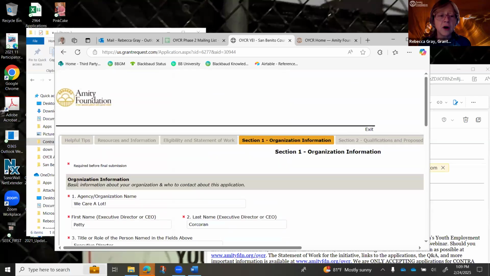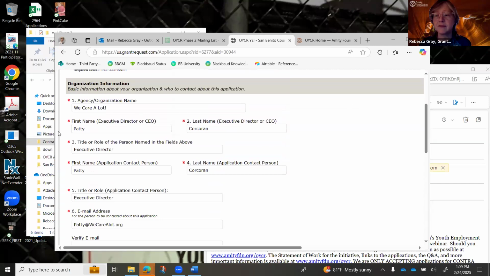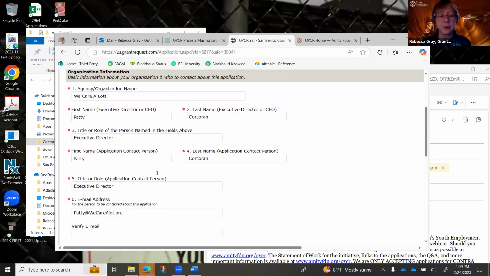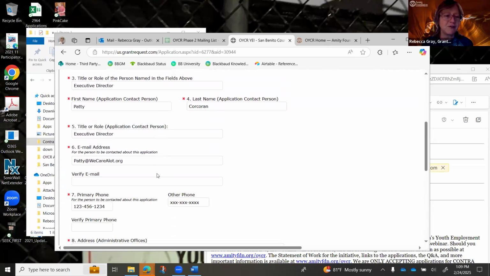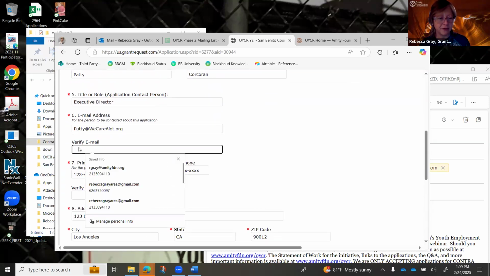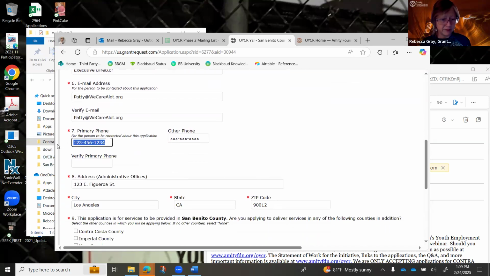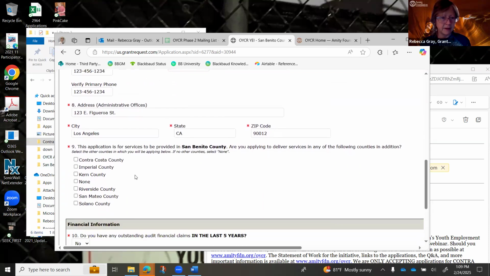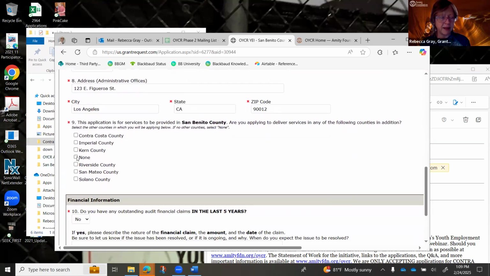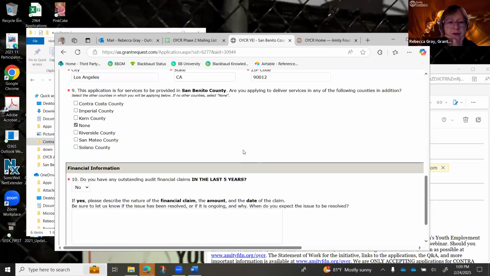This little red star next to a question means the field must be filled in before you can submit. Additionally, the field must be filled in before you can move to the next tab. So I'm going to go on and fill in some required fields. State, I should be allowed to, I'm not applying in any other. And I have no financial audits. So 2 questions here at the end.